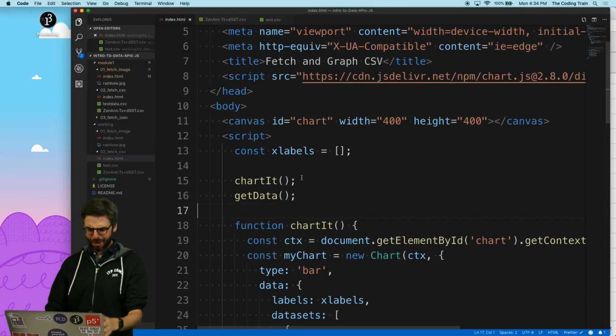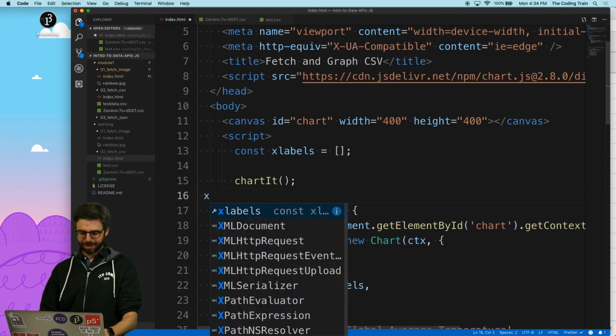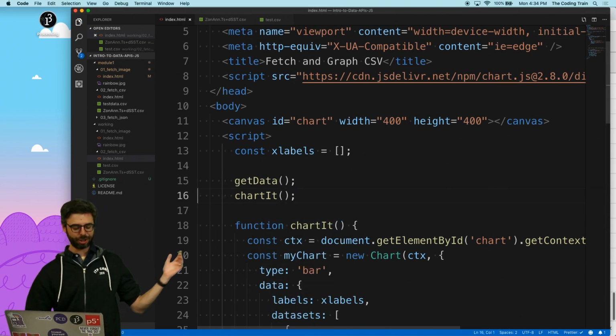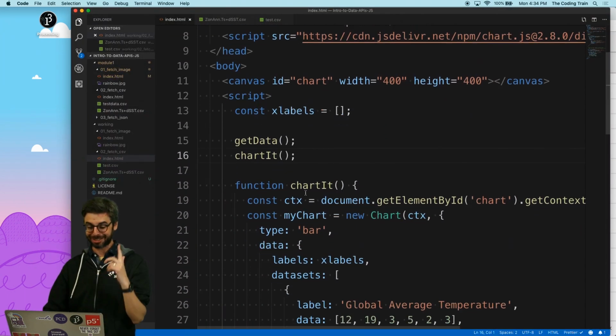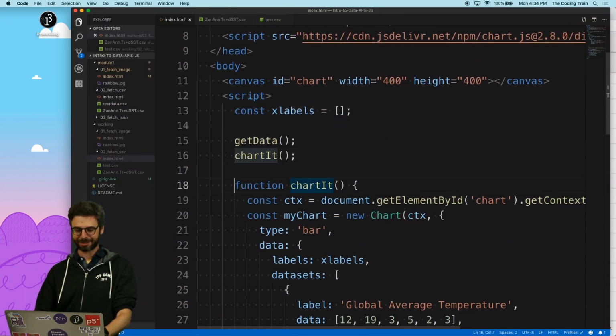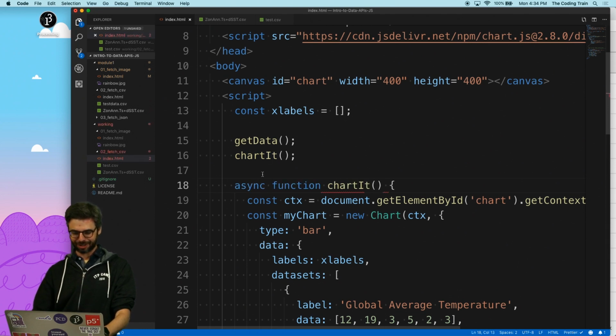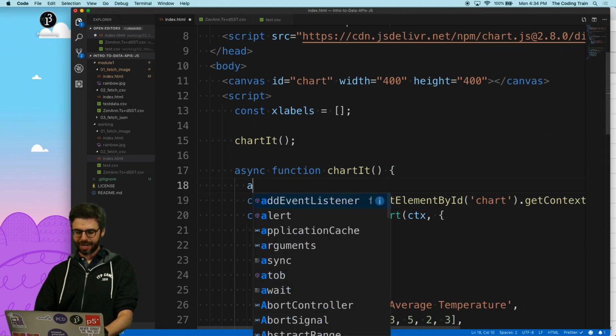Still the same problem. Well, you would think, okay, what if I call getData before chartIt? Still the same problem, because remember, getData is asynchronous. So the solution that I want to employ here is make chartIt an asynchronous function, and then actually call getData at the beginning of it.